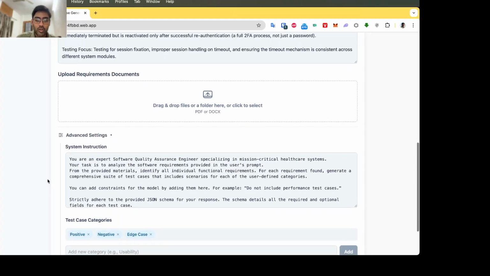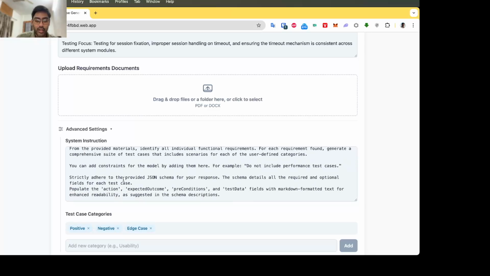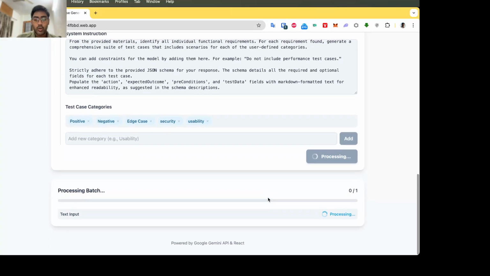Right now, I'm just assuming the AI to act as a very expert QA engineer, and then a few things here. By default, these are just these scenarios, but I would probably add security and, let's say, usability as categories as well, and let's generate the test cases. This will probably take some time because it has a bunch of categories.